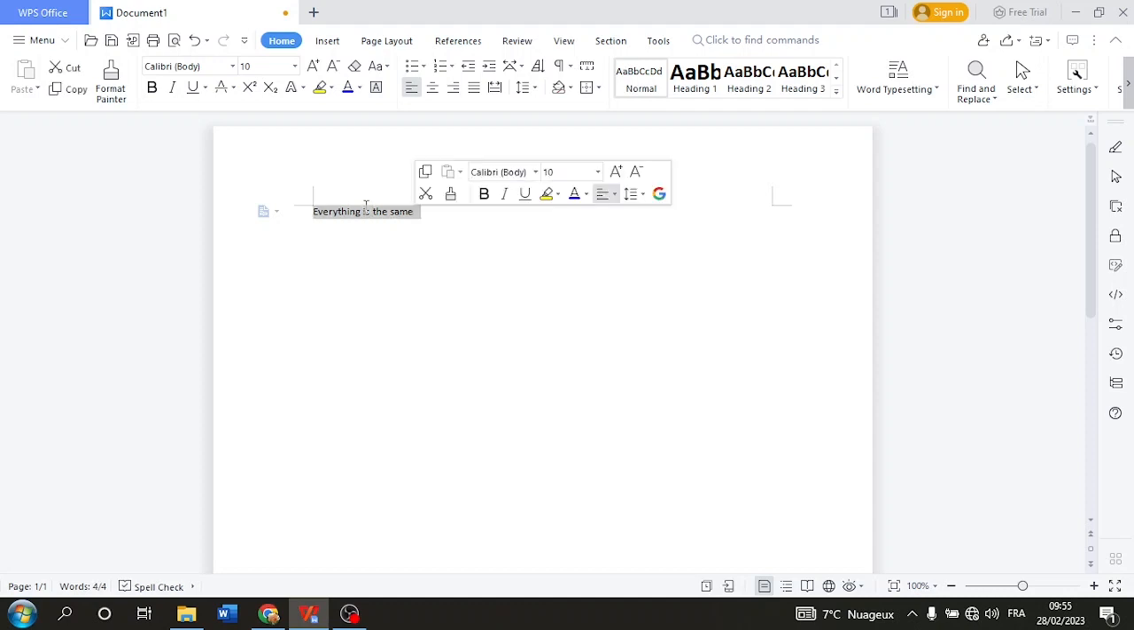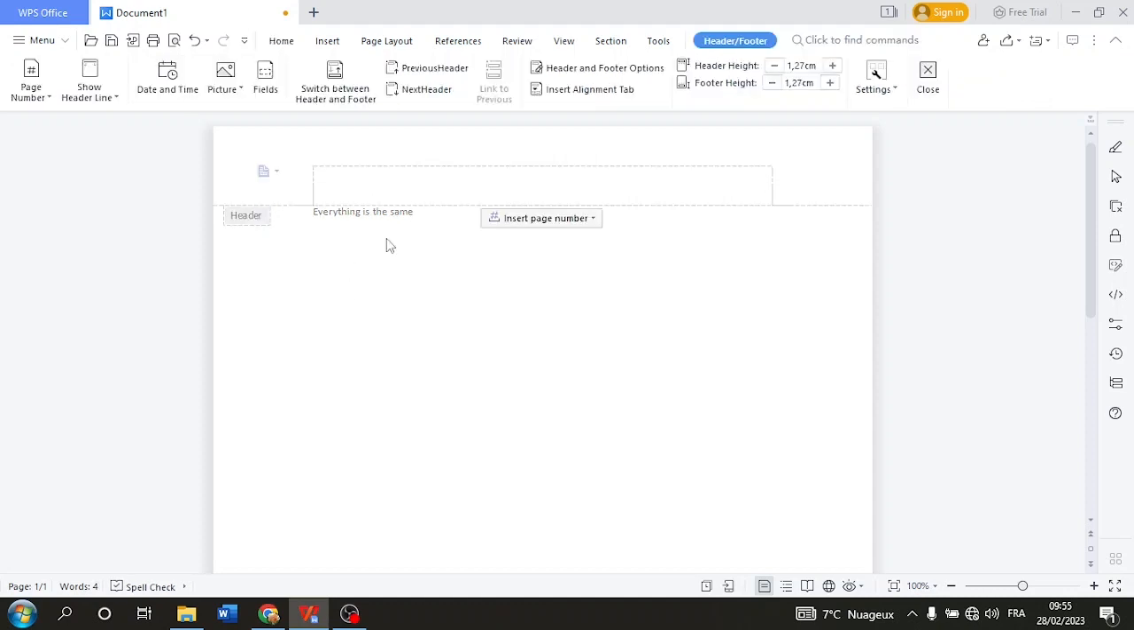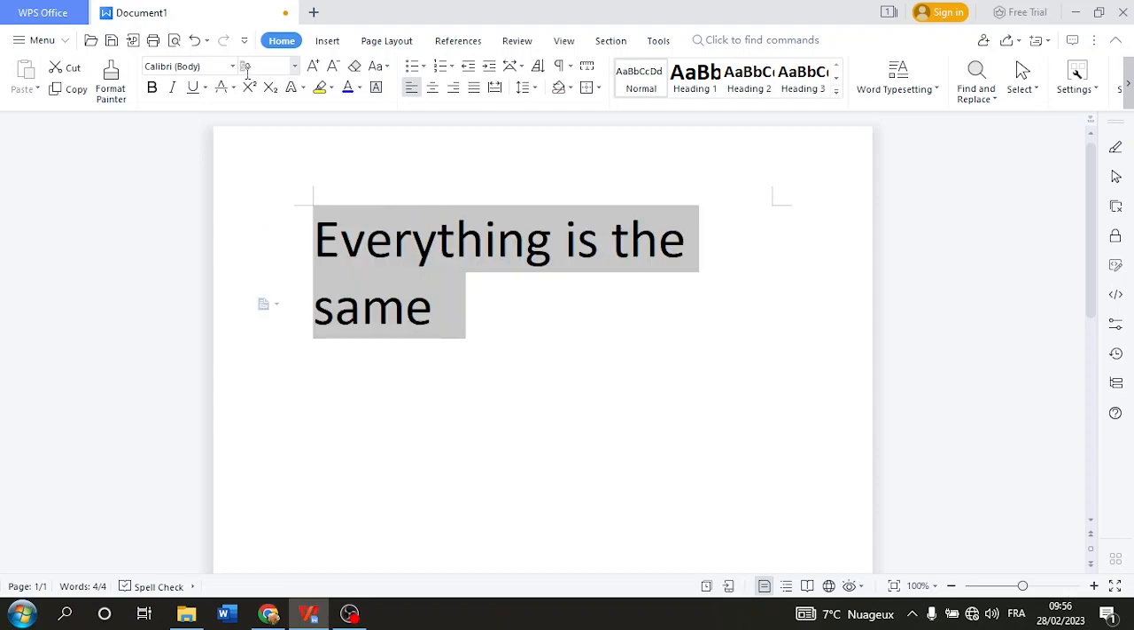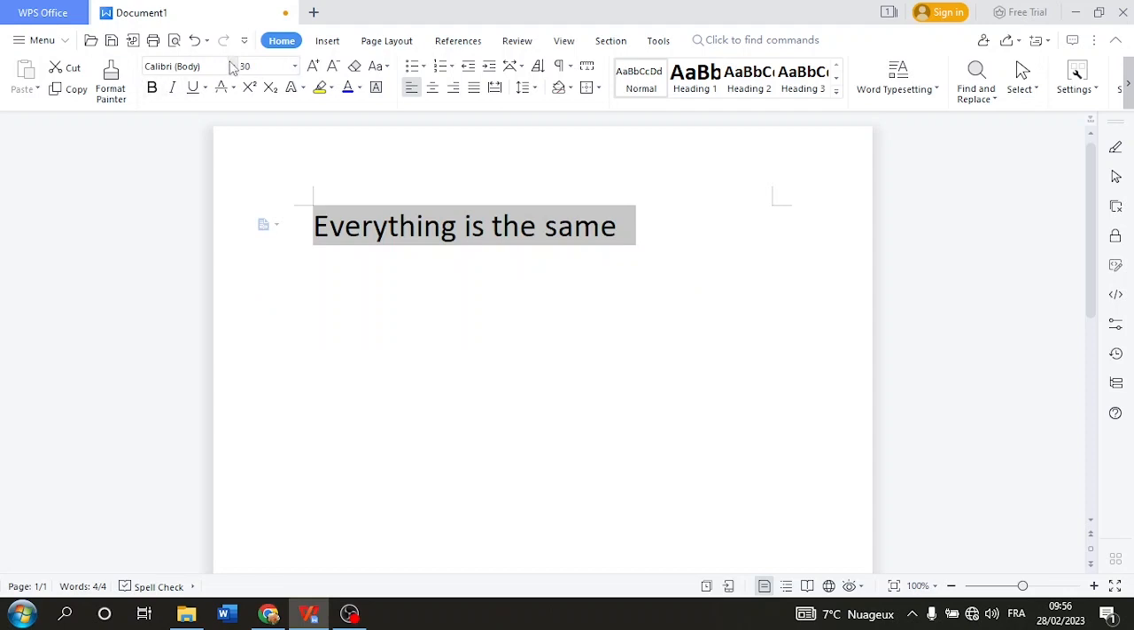Select this here by triple clicking, double click, select. Oh, wait a minute. Double click, select the word, triple click, select the whole sentence. Here, the size of your text, let's make it 50. Wow, that's big. 30 maybe, 30. Here is the font, okay?